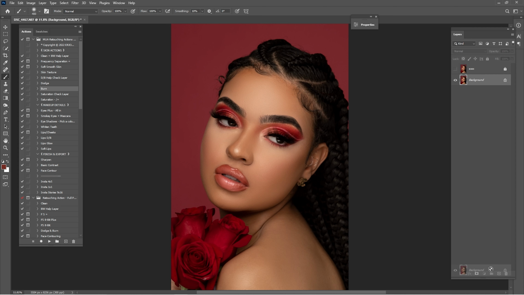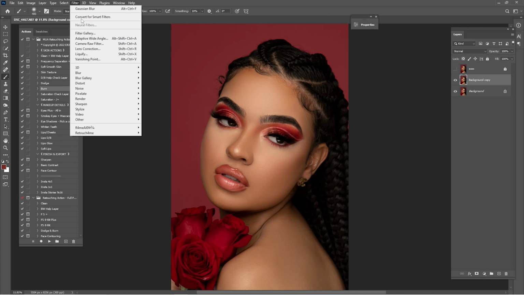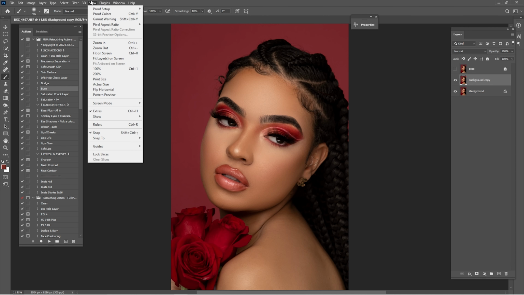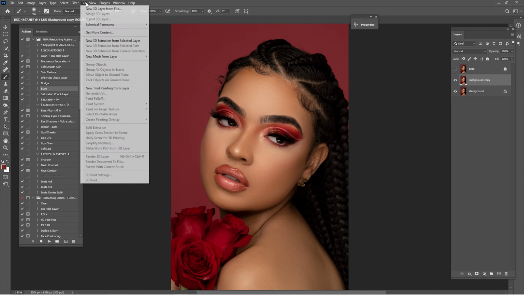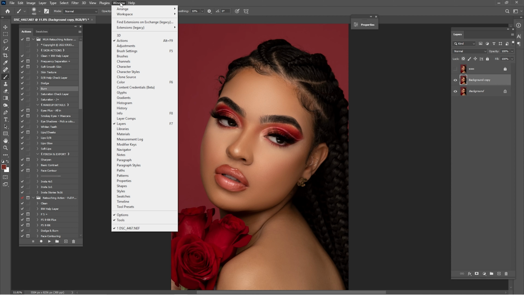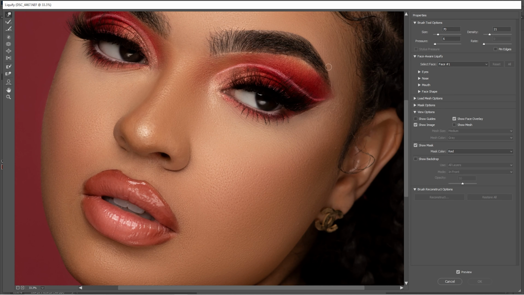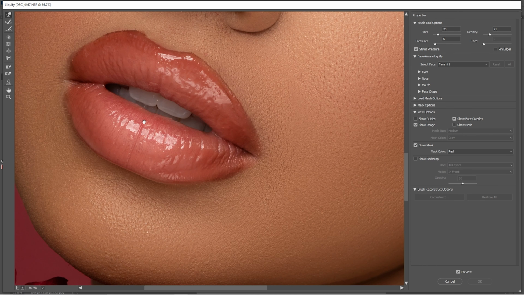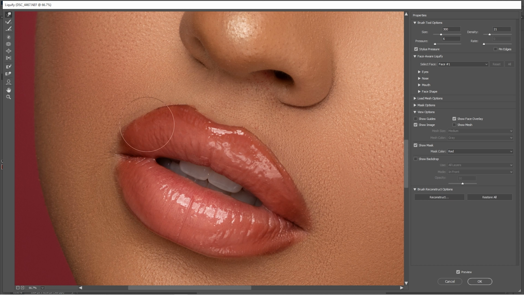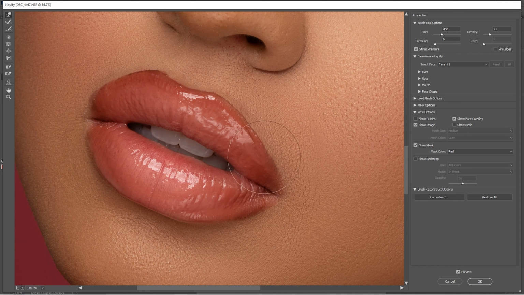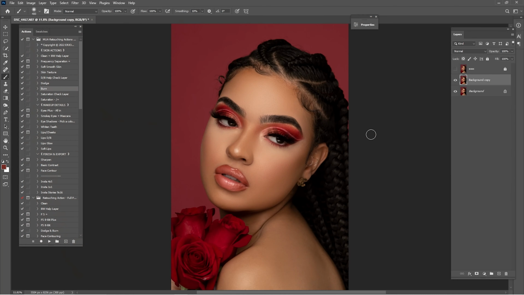Now I'm just gonna duplicate this background layer and go to filter and liquify. Sorry, I can't find liquify. Filter, liquify. I'm gonna make some changes here on the lips. Now check it before and after. Yeah, I think it's looking okay.